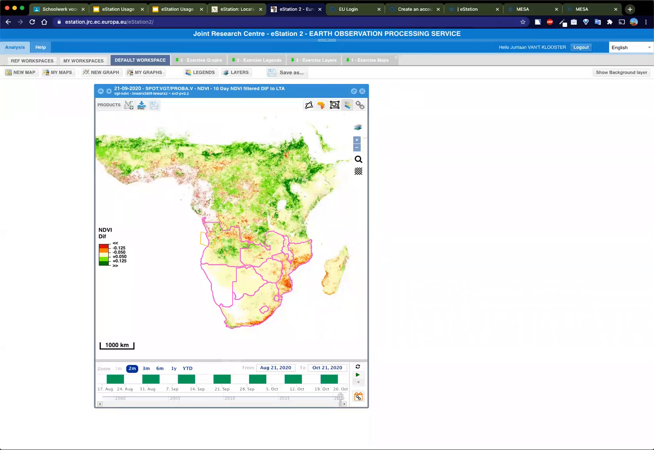How can we mask this layer for a specific region? Okay. You mean outmask or mask completely?